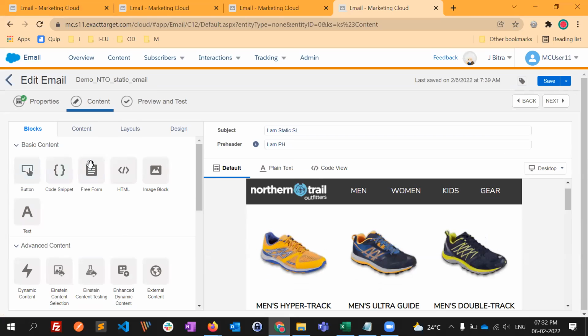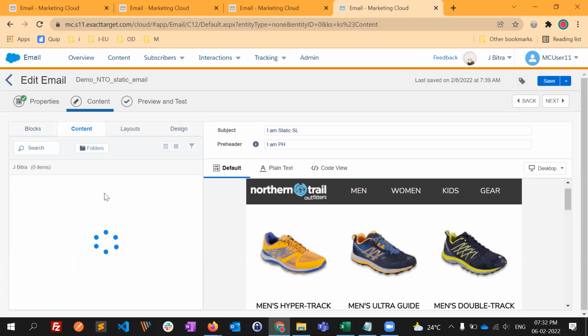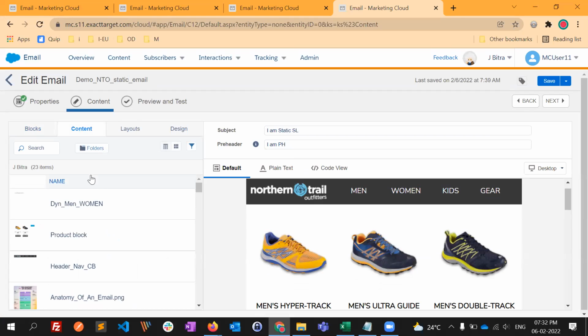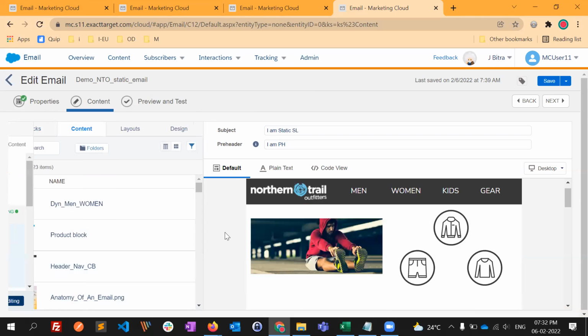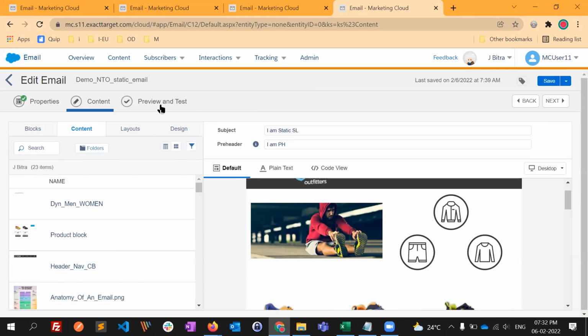In order to create new blocks, you would be using this section. In order to select an existing block, you can just go to this section. And the recently edited or created ones would be at the top. So you can easily select that and drag and drop. On done, now you can preview and test.